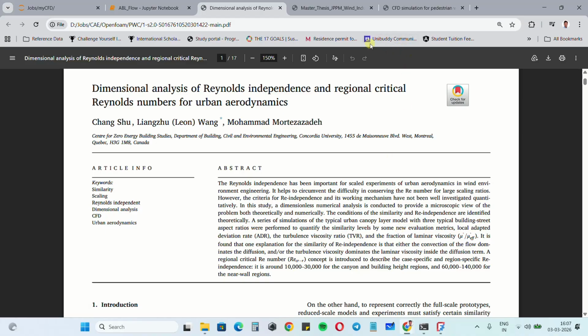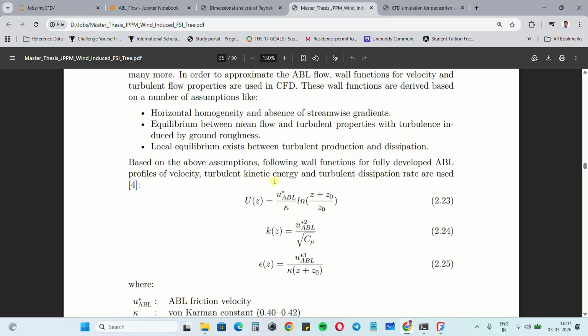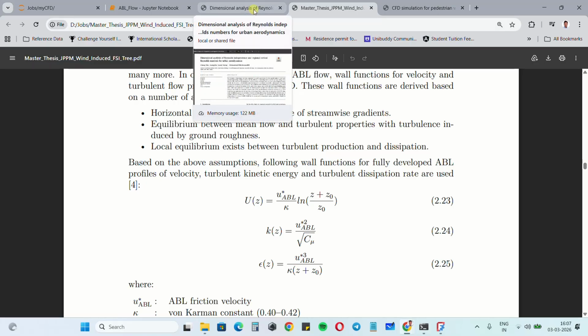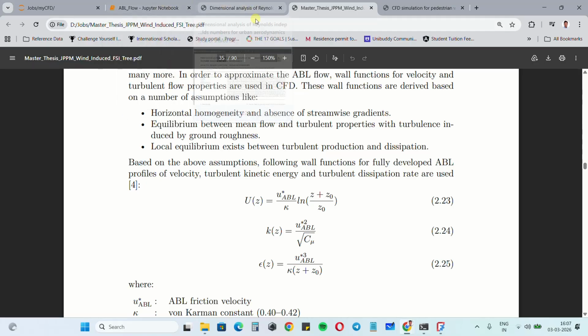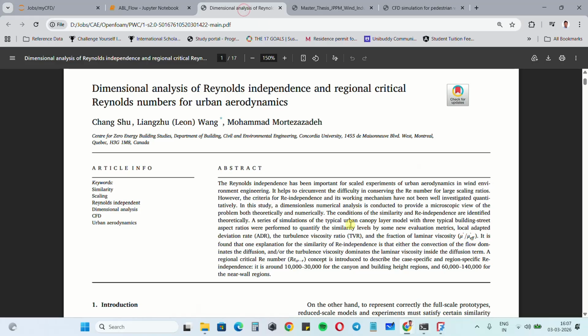And for example, in our case we will be working with the velocity function or the wall function, and these wall functions should have a similar shape between the prototype flow and the model flow. Okay, so by having these profiles similar in shape, we basically have kinematic similarity. Okay, so that's the second thing.